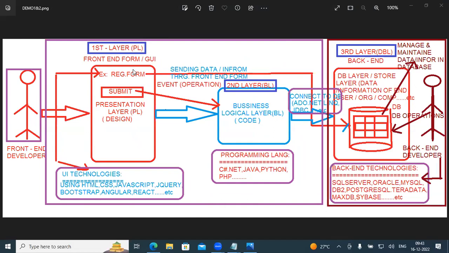But based on their flexibility, their requirements, and their compatibility, they use some combinations. Java with Oracle is one combination. SQL Server with .NET is one combination. MySQL and Python is one combination. They use them like that. Right. So this is what I'm saying, guys.